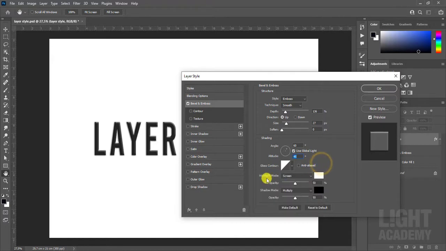We also have the highlight mode. By default, it is on lighten blend mode. We can choose other modes for custom creations. Shadow mode, by default, is on multiply mode. Each of these functions has its own opacity. At the end, we can set these settings as default, or restore all settings.